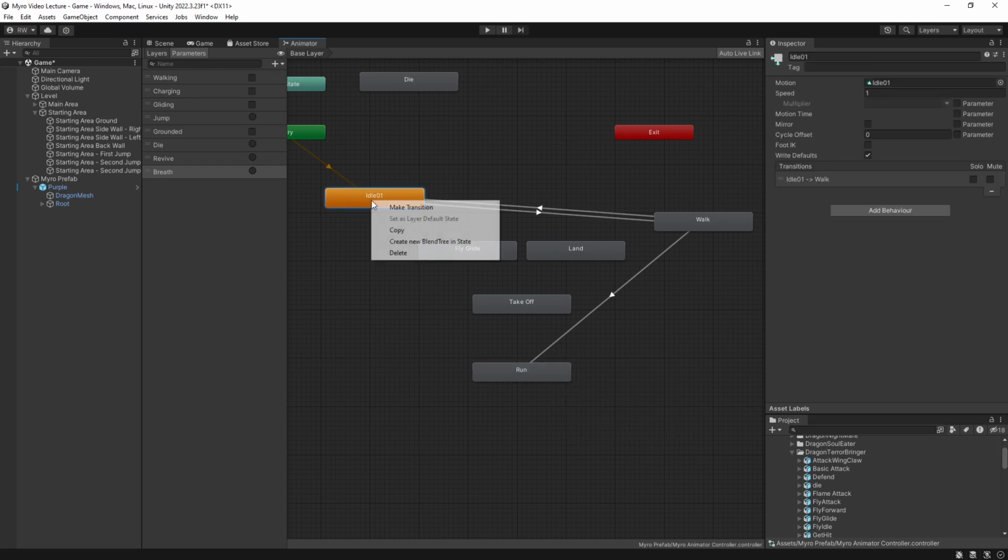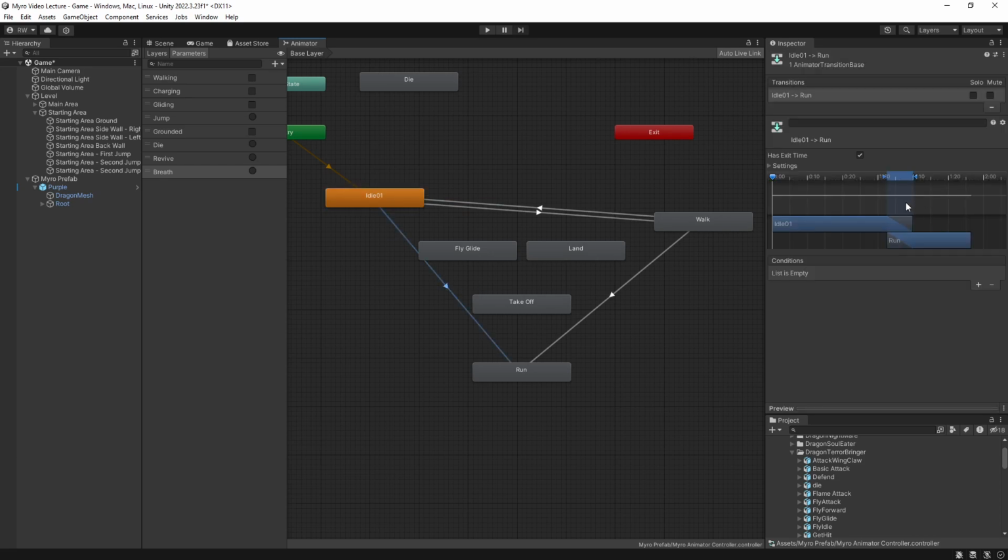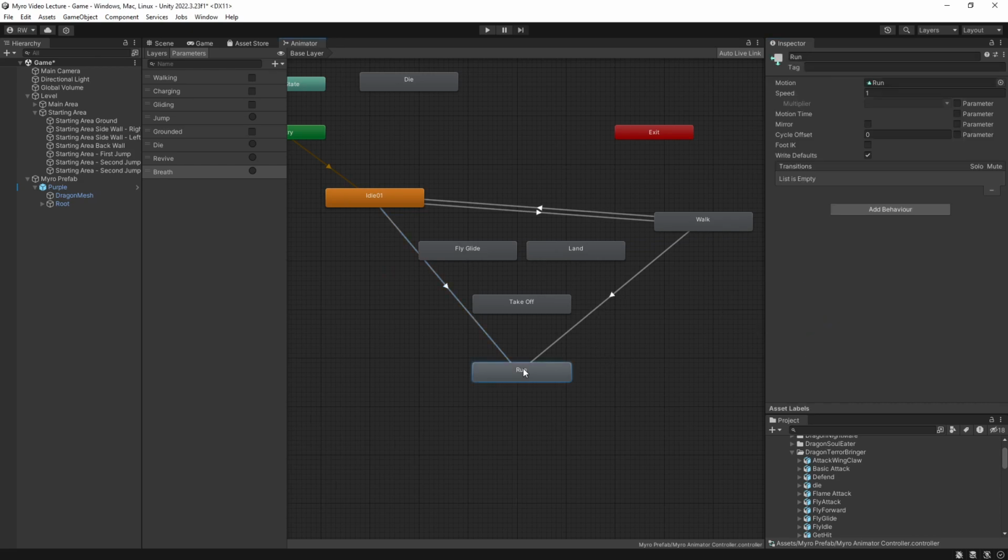Then we're going to do the same thing for idle. We will make a transition, and the transition will have no exit time with minimal overlap and set to run, or minimize the overlap and minimize the transition duration, set the condition that charging is equal to true. And then the transitions back from run.